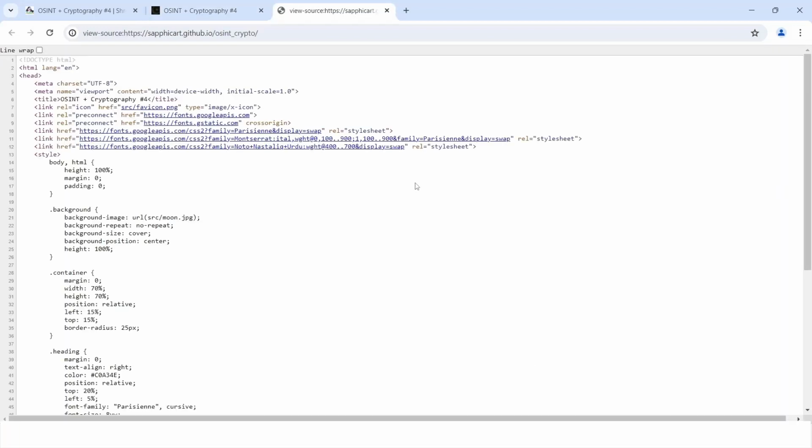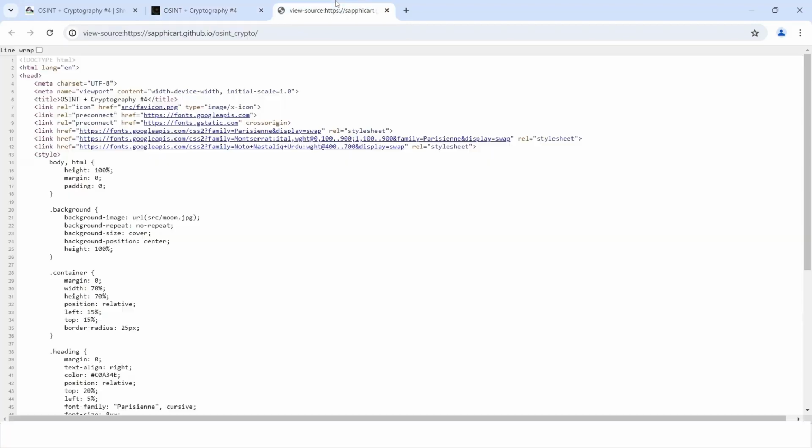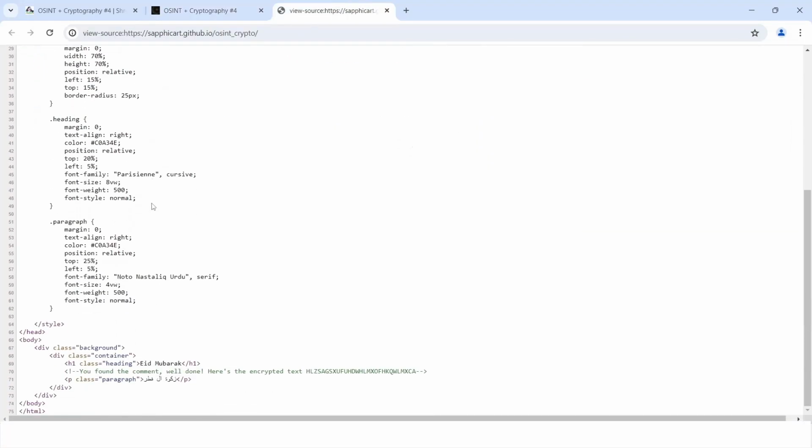Let's go over here. And here you can see this doc type HTML. As I said, there is a head which has links and titles, etc. There is style, which is used to specify how a particular page should look. There should be a black background color with yellow font, etc. Beneath the style, we have the body, which has a div class background. Then there's a container. Then we have a heading, which says Eid Mubarak.